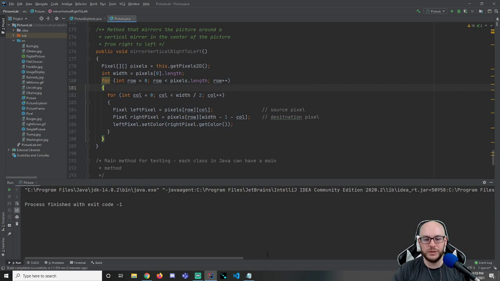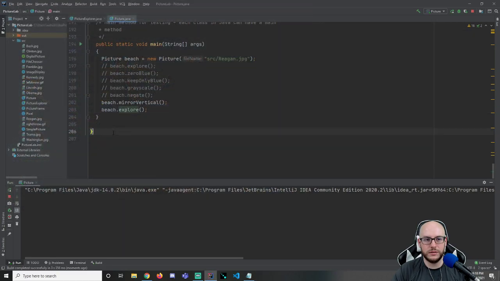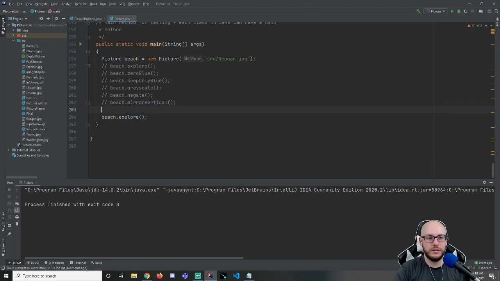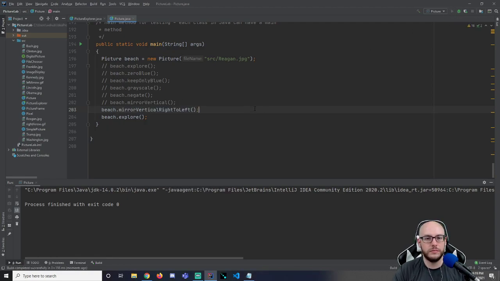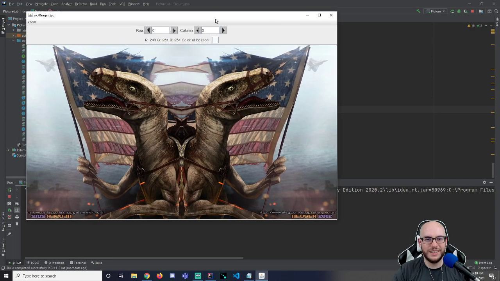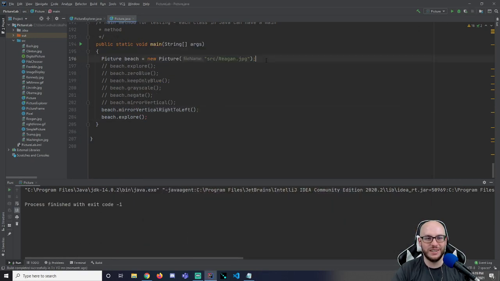I'm going to stop my program, which is going to close out Reagan. I'm going to hit the play. Oh, just kidding. I need to actually call this method. Okay, I'm going to comment this out. I'm going to take our picture, and we're going to mirror vertical right to left. Instead of Reagan, we got his raptor. Why don't we show the original image? I think that's going to help me a little bit here. Beach.explore. So notice I do this up front, so we'll see the original image. I'll then mirror left to right. I'm sorry, right to left, and we'll see the image again.